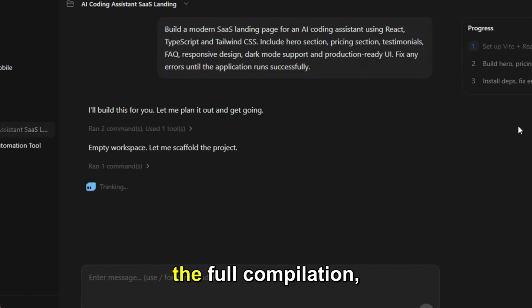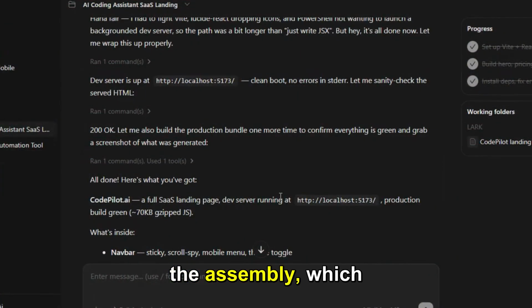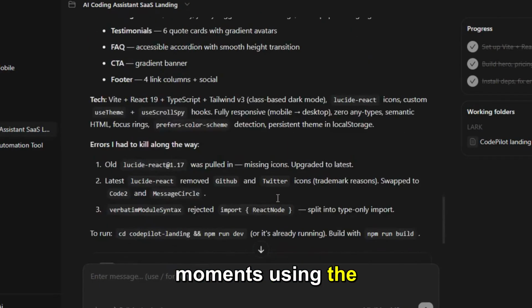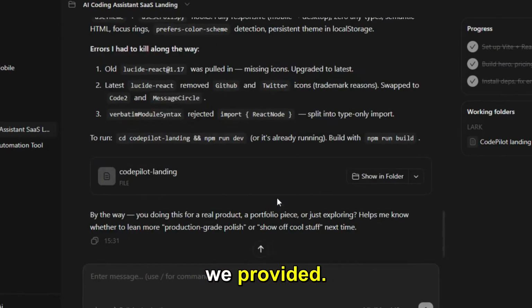Instead of observing the full compilation, which is the code assembly phase, we'll jump ahead to view the finished application after the build finishes. After waiting briefly, we have completed the assembly, which is the final construction. Notice how Minimax Code built the whole app in moments using the prompt, or instructions we provided.